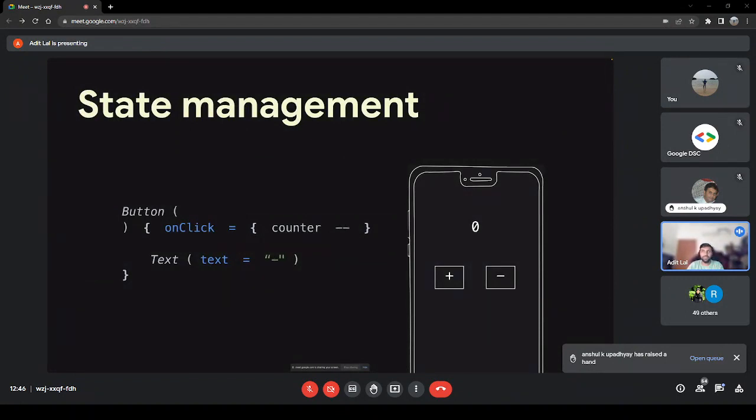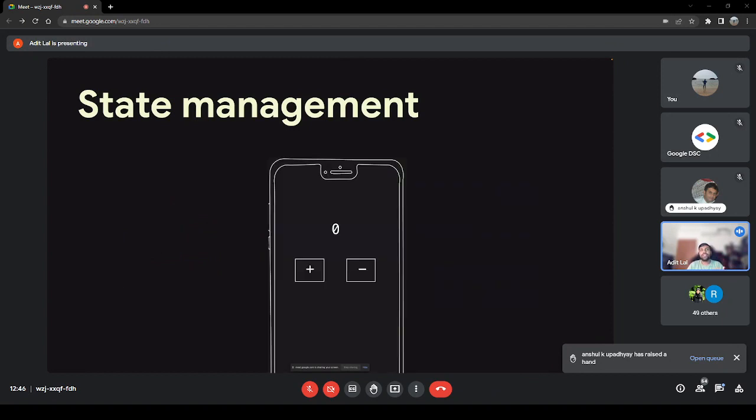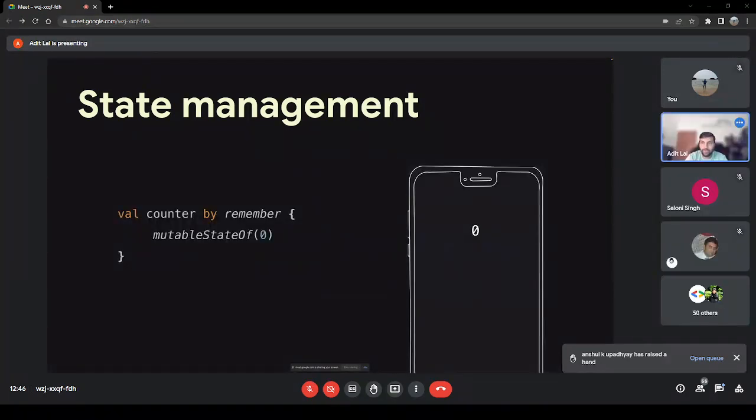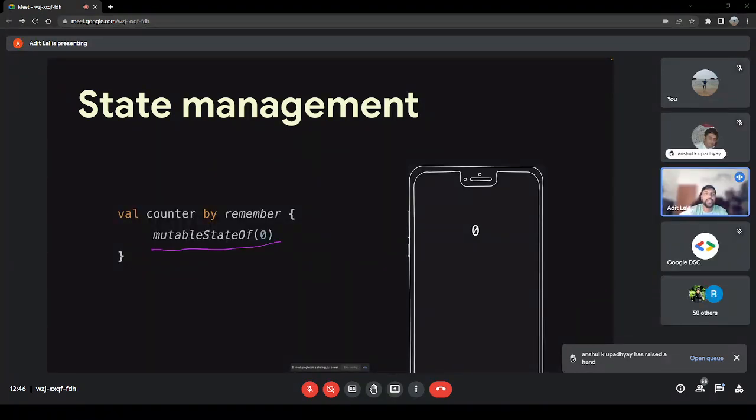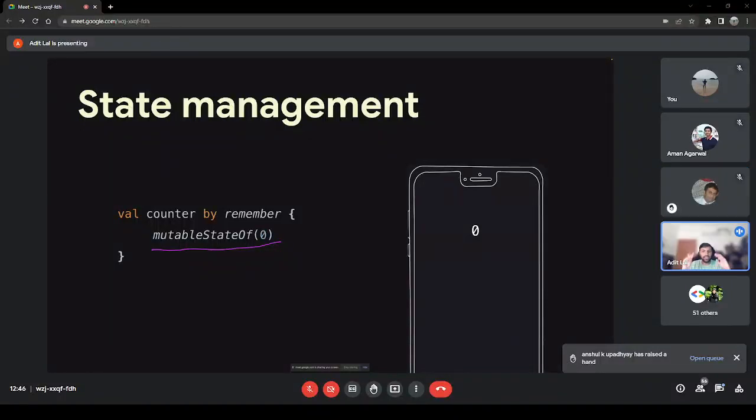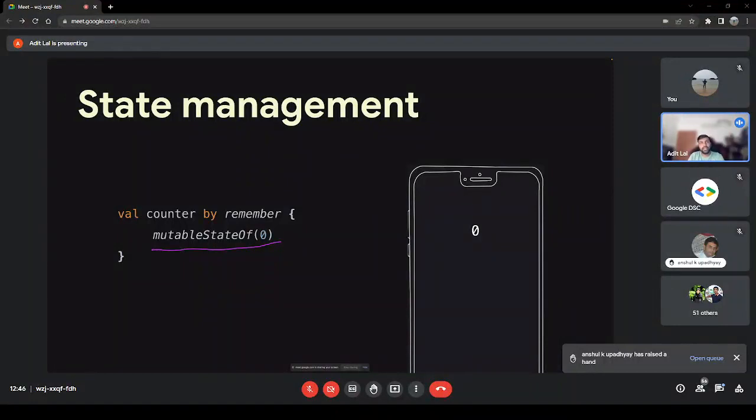If the minus was clicked, then the 0 is clicked. So state management, it's all kind of boiling down from here. Mutable state of. It could be a string, it could be your own classes, it could be any sealed classes. Again, these are all concepts of Kotlin, but then you can write anything inside this mutable state of. The return type of counter is whatever is inside the round brackets, the type of the return.